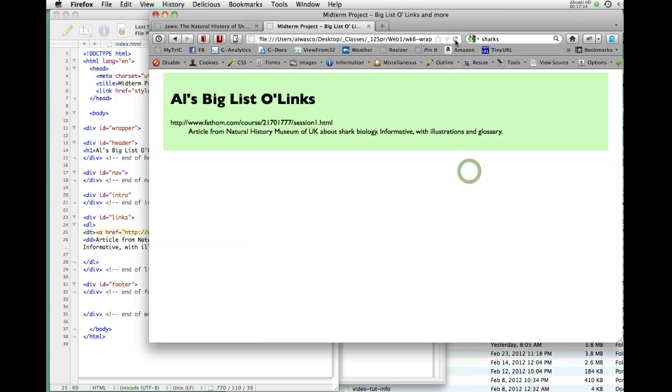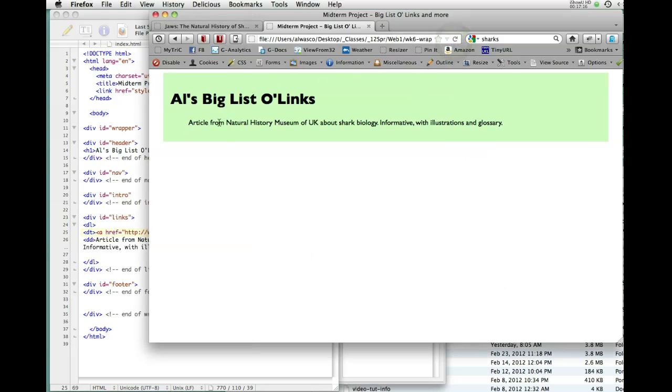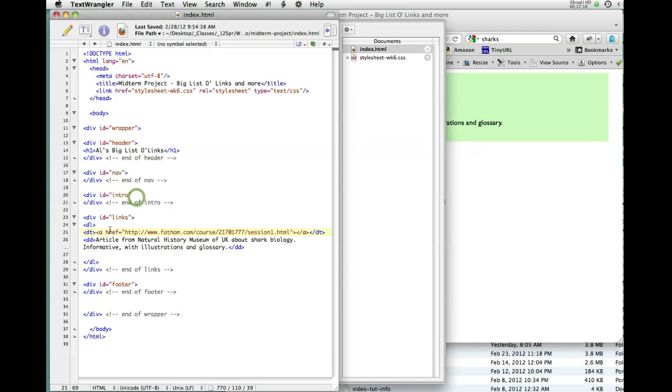But now if we look at it, something's wrong. Oh, where'd it go? Well, I made it into a link with the a href, but there's no link text that's readable, so link text has to appear in there. In this case, often I would use the name of the website as the link text, but this doesn't seem to be that helpful. Fathom.com course. So, I don't know what to do about that.